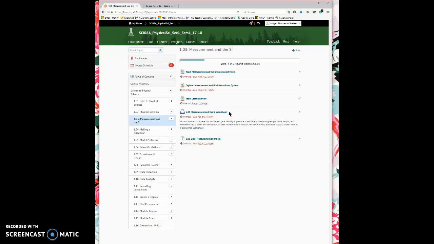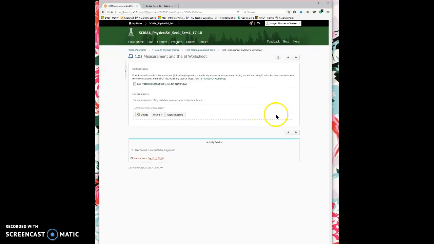So now that I've found the title of the worksheet that I'm going to turn in, I am going to click on it. Just click on that title right there, and it will open up to a new screen. The first thing you want to do right now is to upload it to submit it. So look for where it says submissions, and underneath it says there have been no submissions yet. That means I have not turned anything in.